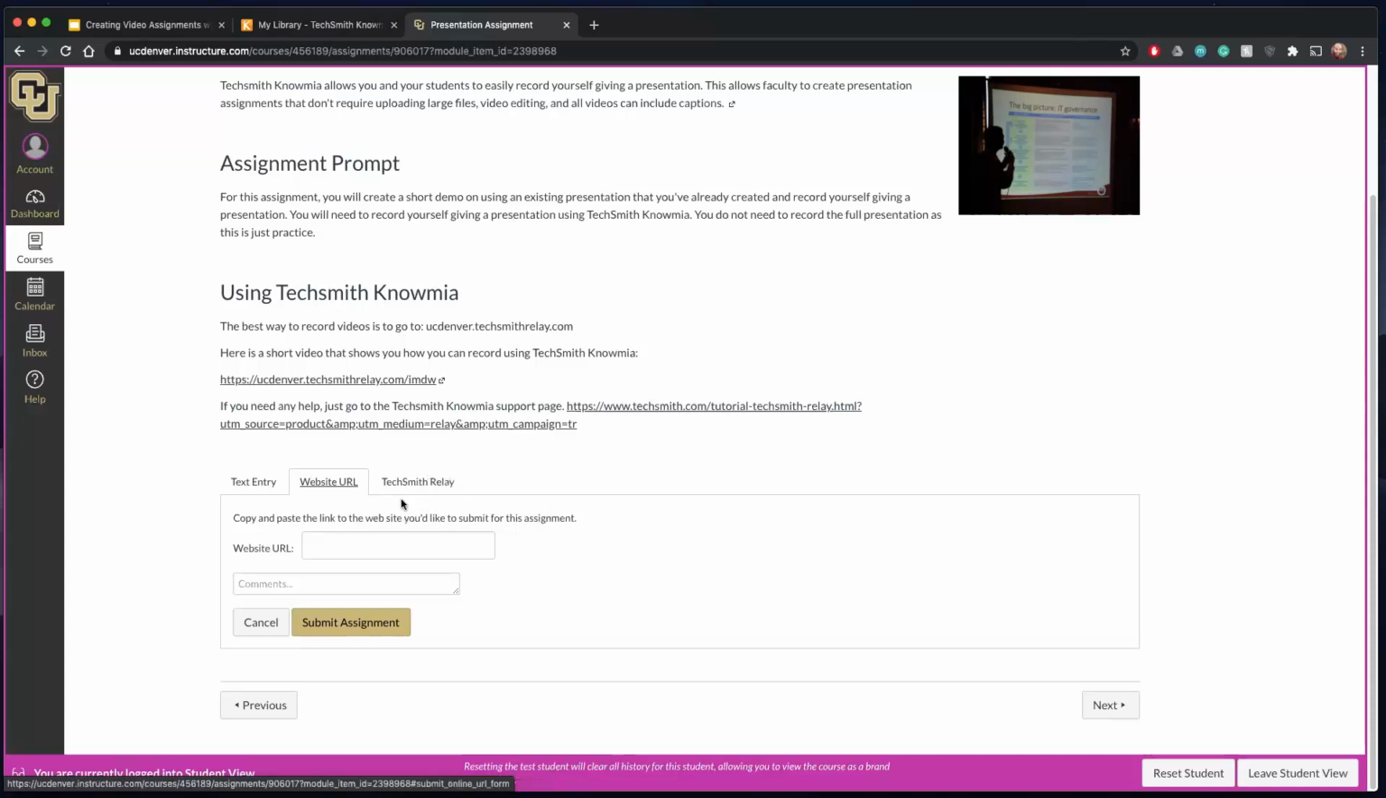But that doesn't mean you can't see what it looks like. When you view the video, if you can view it and watch it, that means your students can view it and watch it. Now, they might have some technical issues that could be blocking them, and they'll want to contact TechSmith support. But you should realize student view is really wonky when it comes to TechSmith Knowmia.